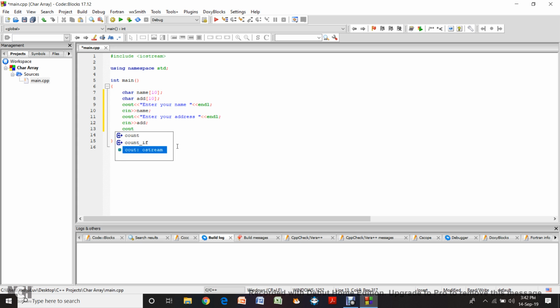Then you're going to print out your name is, and you get the input from name. And now I'll just copy this entire thing and I'll change this to your address. Okay, so now this is done. So now let's build it.